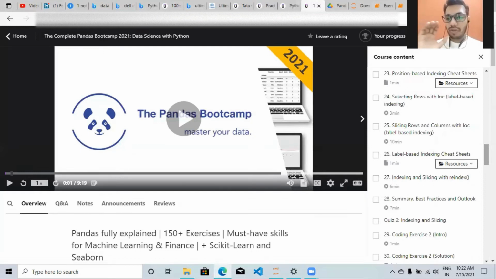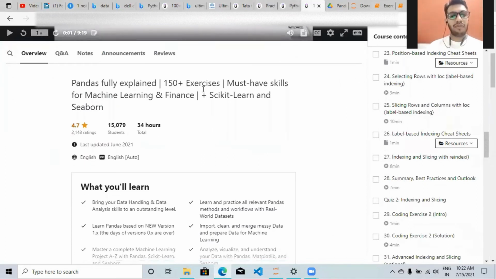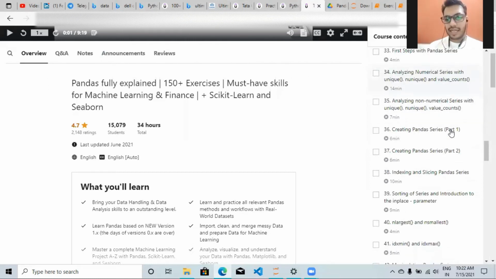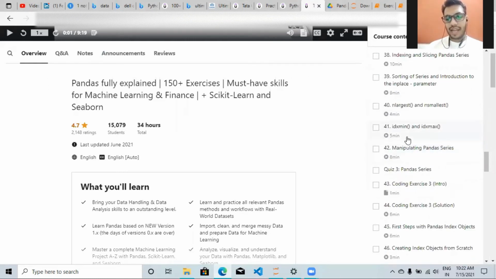So all these things will be contained in this course, I think. This course is around 34 hours and has 150 plus exercises on machine learning, finance, and more, so we will see what this course contains. I'm going to do all of this. You can see exercises on Pandas Series, index objects, and after that creating a Pandas Series, idxmin, idxmax. I use min and max, but I don't remember when I last used idxmin, and I totally forgot about it. So I want to do all these things so we can improve our way.